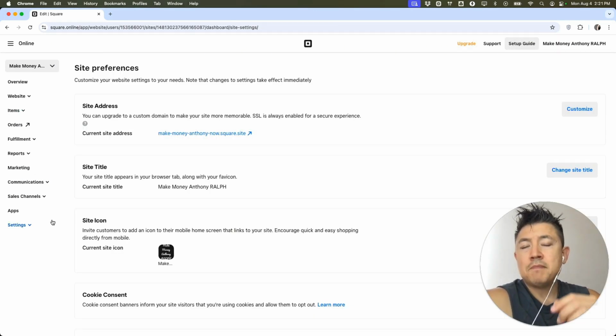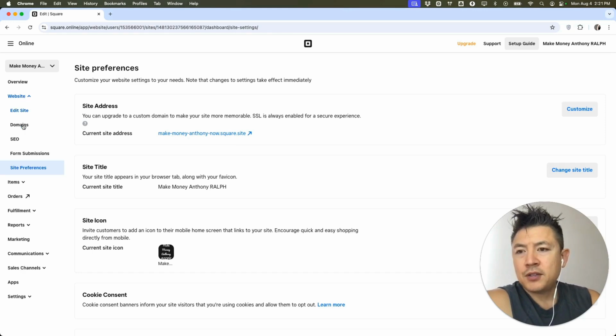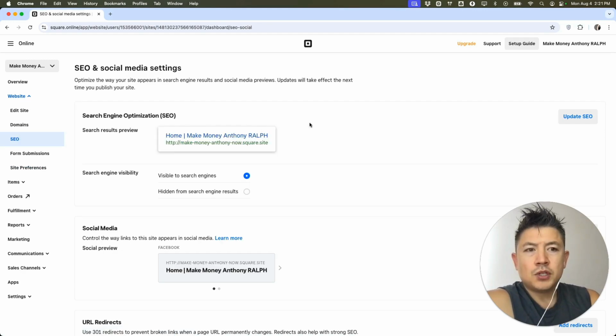So you can add the metadata into the entire website. So this is going to be more of the SEO metadata for the website as a whole. And then next, you want to go into each and every page and do the same thing. So first for the website, you're going to click here on website. After that, you'll see a menu and click on SEO. Once you do that, go ahead and click on update SEO to the right.